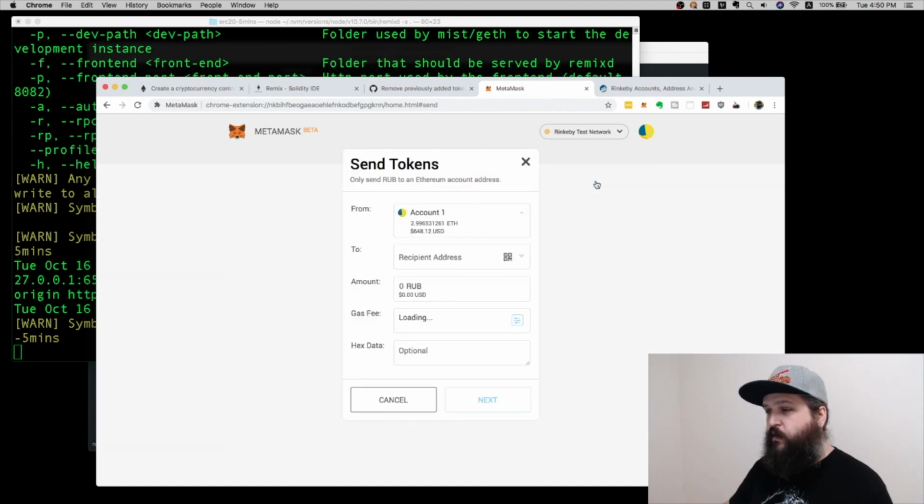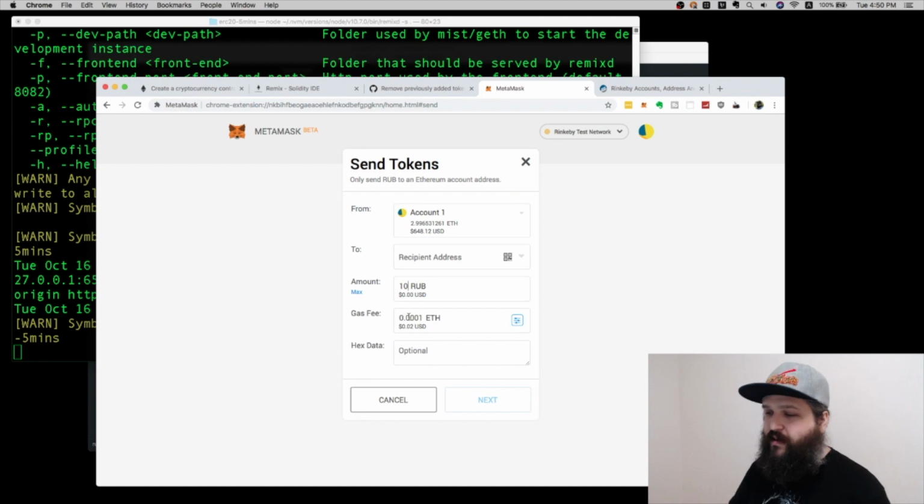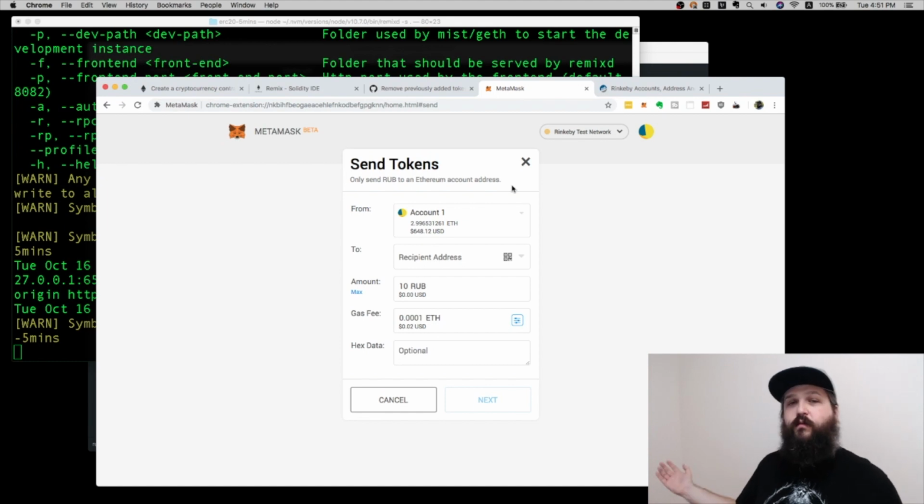And now if I wanted to send these to someone, I just click there. I'll send 10 backrubs to someone, and I'll have to pay a little bit of Ether to make the transaction, and I can send that to whoever, just my wife. So that's how easy it is to create your own ERC20 token.